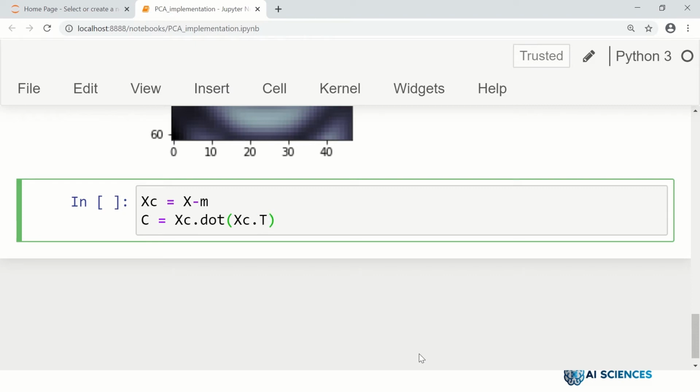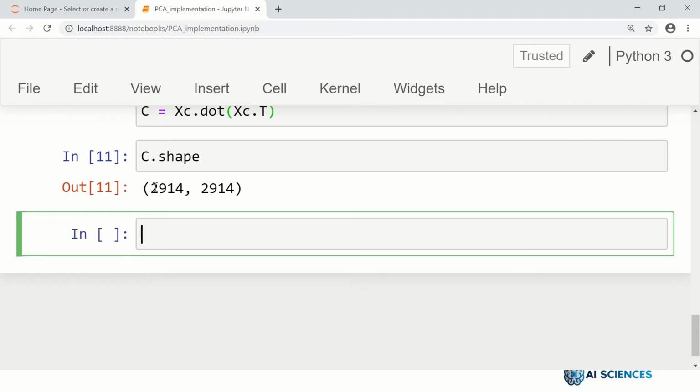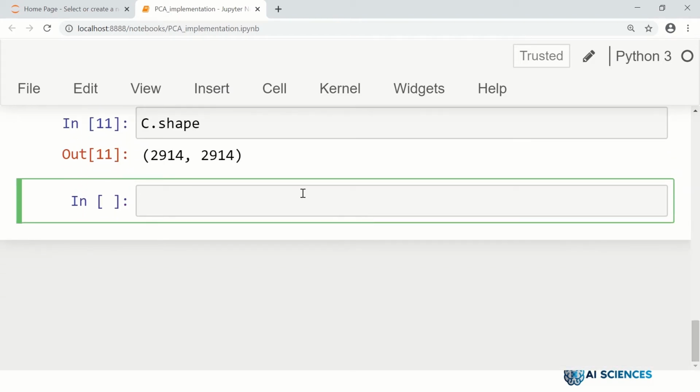That's our covariance matrix. If you see the shape of the covariance matrix, that should be d by d, so that is a 2914 by 2914 matrix. Next, we need to compute the eigenvalues and eigenvectors of this covariance matrix C. So eigen decomposition. The linear algebra library has this eig function to do that.